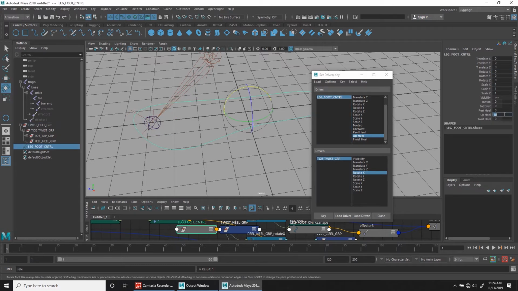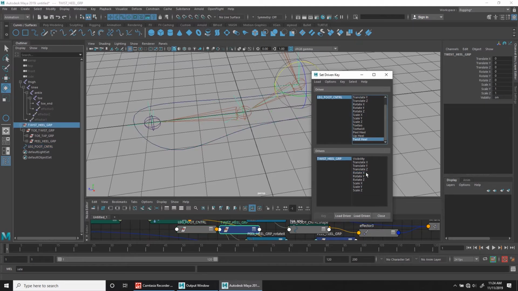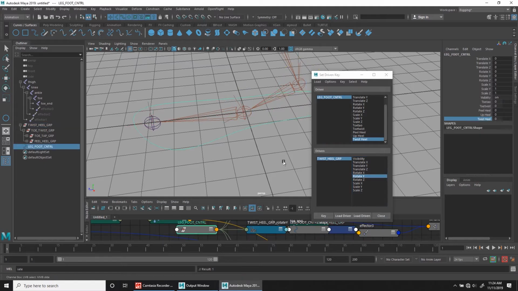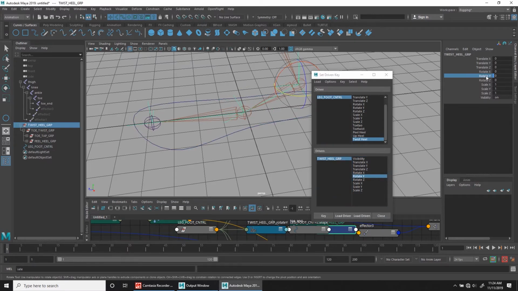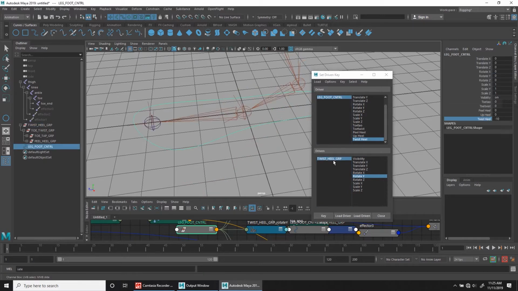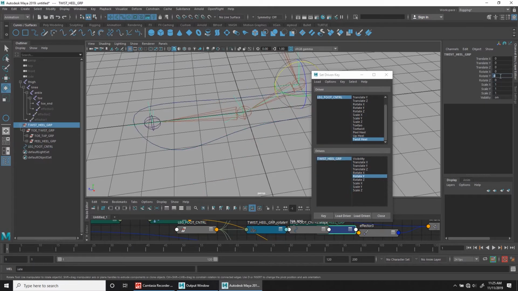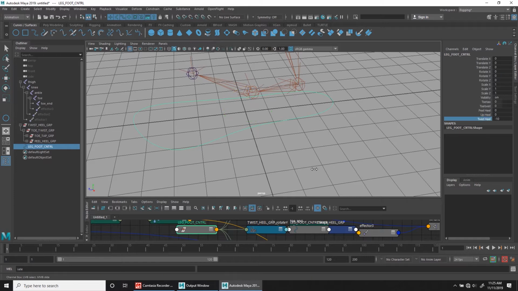And last but not the least, I'll say 0, and let's say twist heel, which is going to be twist heel group, rotate Y key, make it twist in positive direction. Yeah, perfect. So let's say 45 key, and I'll say negative 10, minus 45 key. Simple.